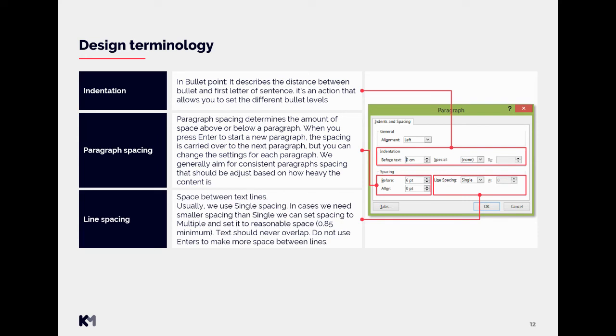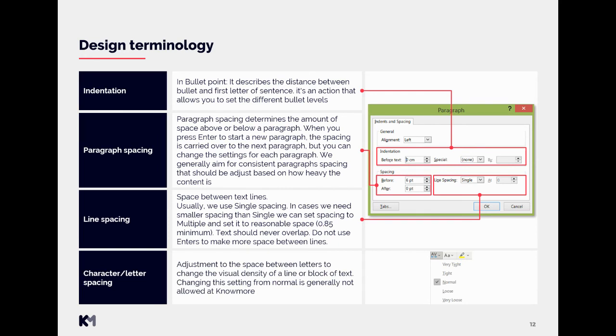Line spacing is the spaces between text lines. Usually we use single spacing, but in cases where we need smaller spacing than single because maybe the content is too heavy, we can set spacing to multiple and set it to a reasonable space. For example, 0.85 would be the minimum. Text should never overlap. Do not use enters to make more space between lines. Character or letter spacing is an adjustment to the space between letters to change the visual density of a line or block of text. Changing this setting from normal is generally not allowed at Knowmore.